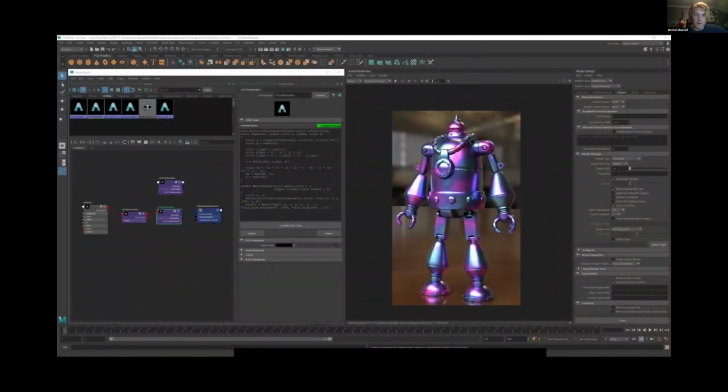So now I have a demo of OSL running on the GPU in Arnold in Maya using M2A's OSL editor.